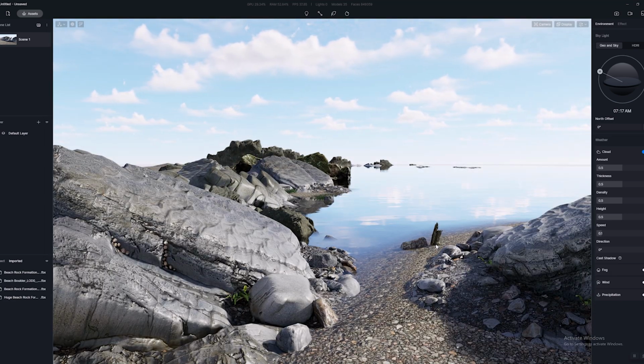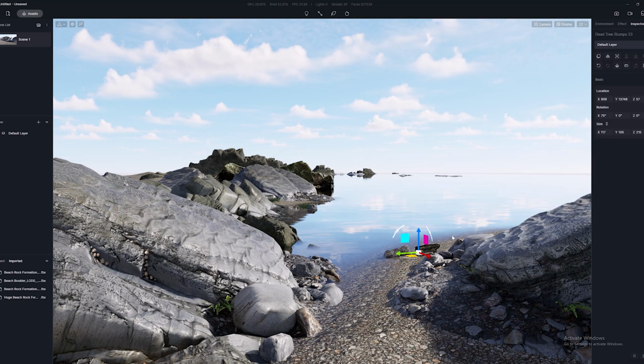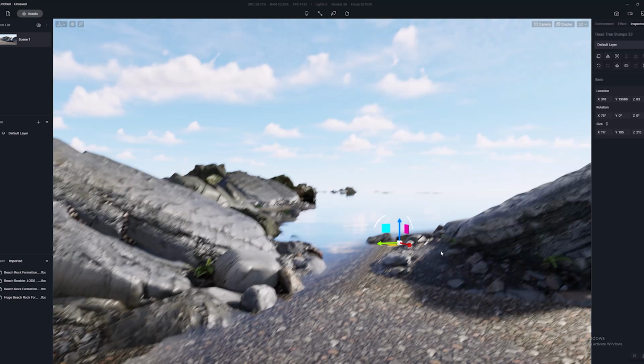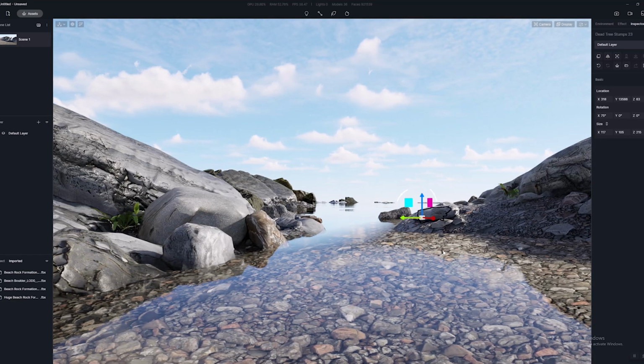And I'm going to hit the C key. And then I'm just going to select it and rotate it and crash it there. Okay, that looks fine to me. I don't want to go overboard. The last thing I'm going to add is a story.